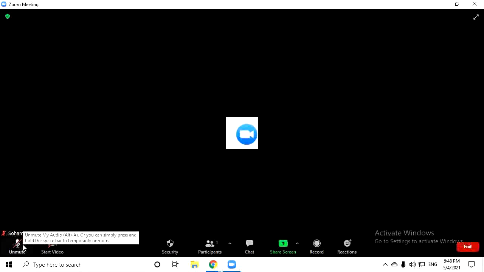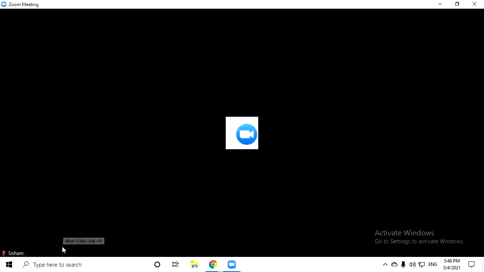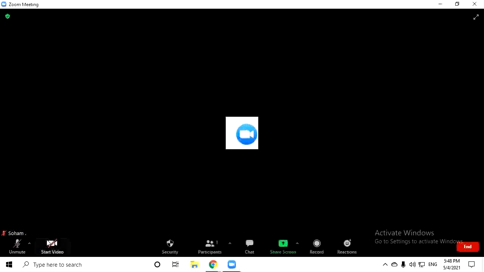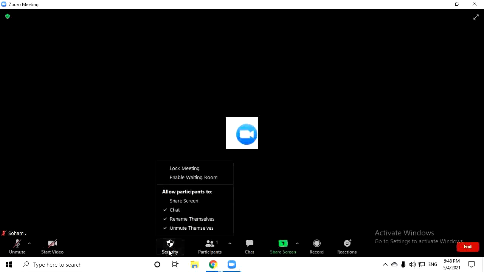The first one is mute and unmute. If there is a red line across your mic, it means that you are muted, and if it is not there, it means that you are unmuted. Now the second one is for your video. If you want to show yourself to all the other participants, you can click on here, but since my camera is not okay, this setting is not available to us.